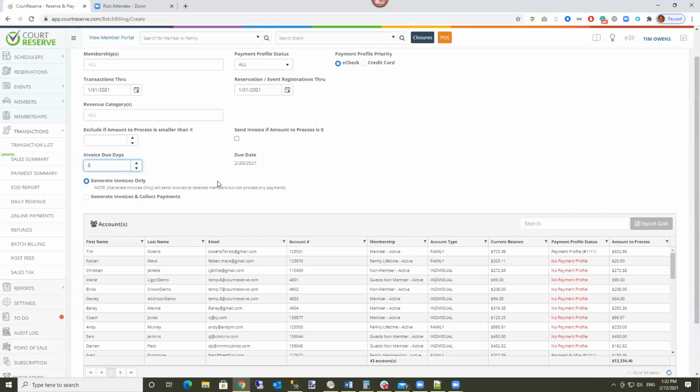But invoices is what I want to call it, because that's what they are in our system. Generate invoices only means I'm only going to send an invoice out and tell this player or member or family what they owe. And then I'm going to give them a period of time where those that don't have payment profiles can pay, and that's the reason you probably are going to do it. If they all have a payment profile on file, if you're an organization where you require a card on file, then there's no point in doing this, right?